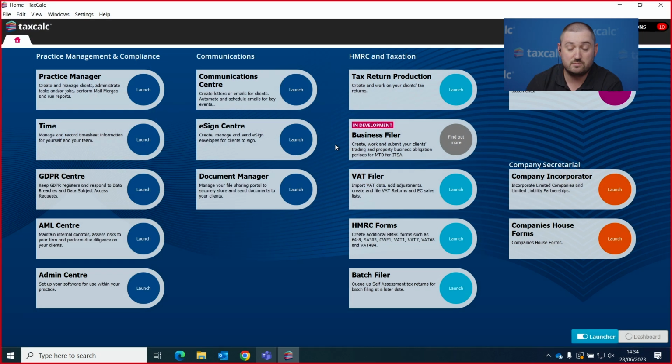So hopefully you should be able to see my screen now, showing the launcher page of TaxCalc. If you don't recognise this, I think we've probably got some bigger issues. Probably need to have a chat with our support team.